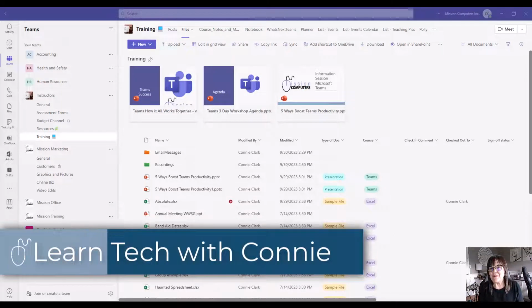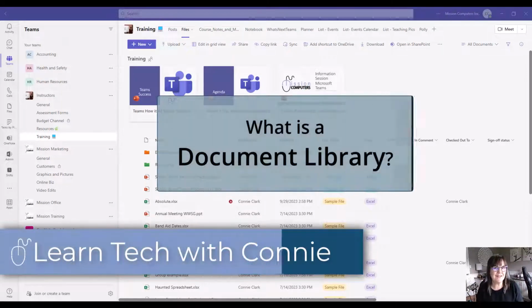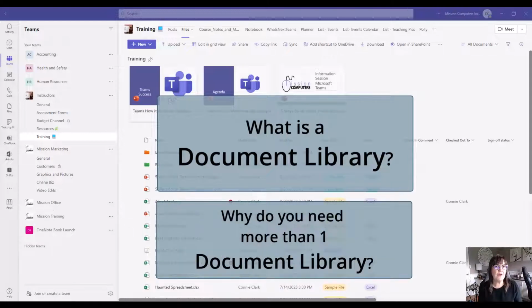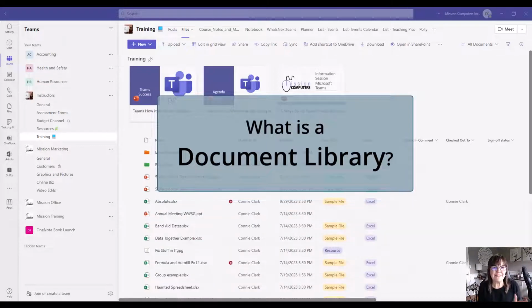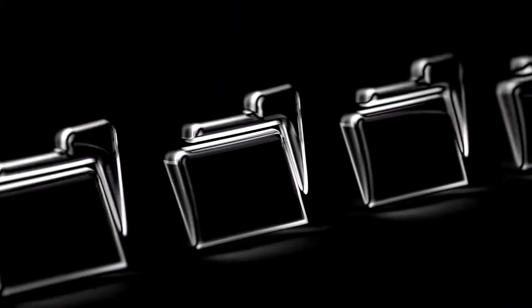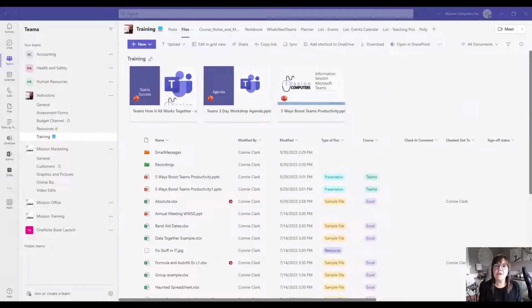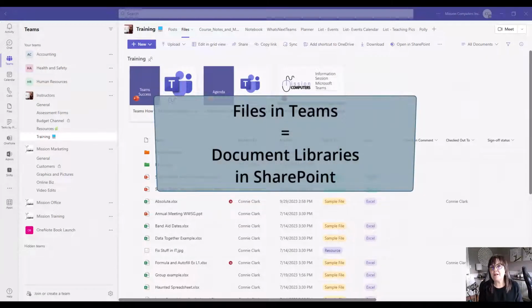In this video, I'm going to talk to you about what is a document library and why you possibly need more than one of them within your team's environment. So first off, let's talk about what is a document library. A document library is simply a secure place to store your files, and it really resides within the SharePoint site. So when we talk about Teams and files, we really are talking about SharePoint and document libraries.